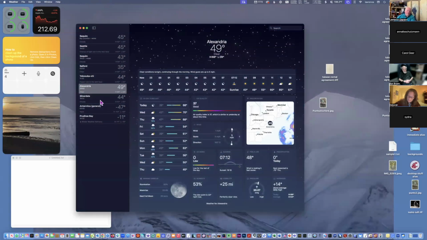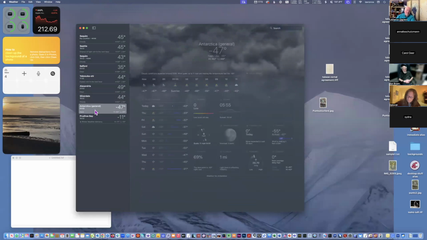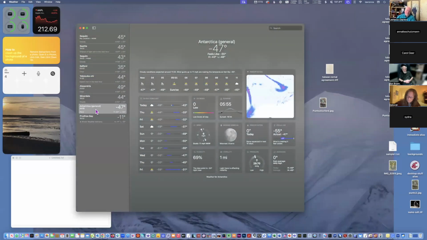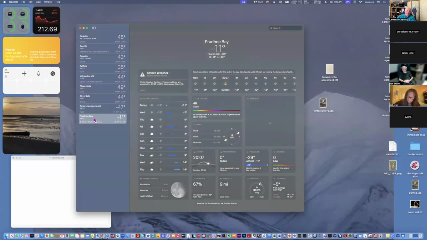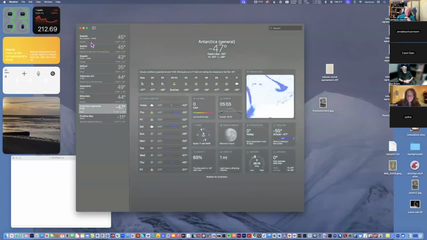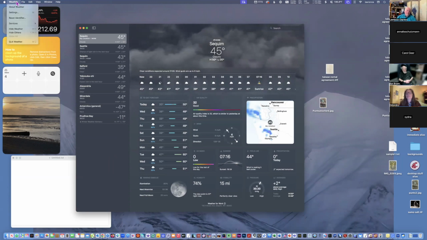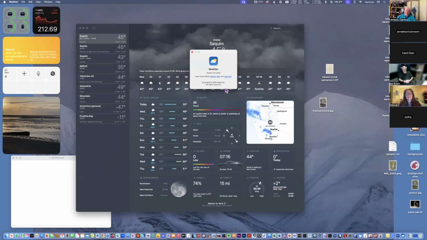Alexandria, Virginia, my brother lives there. Silverdale, because I go to Silverdale quite often. And then when I want to feel good about the weather, I also have Antarctica and Prudhoe Bay. You'll notice that Prudhoe Bay is -11 right now, and Antarctica is much colder. So you can add these things to the sidebar and just learn a lot.